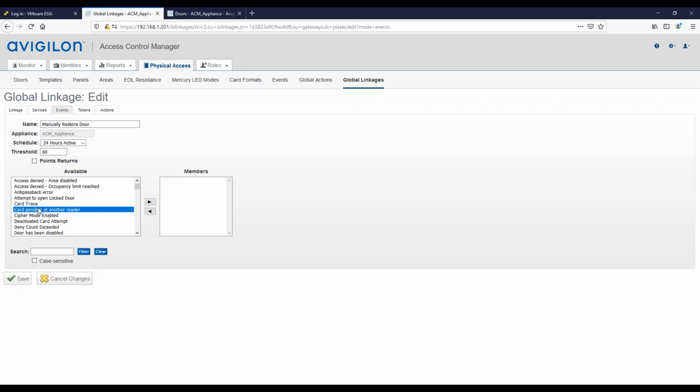Now, let me find my event. I apologize. Here's what I typically do, and this is incorrect. I'm just going to go ahead and point this out to you all. For some reason, I always select this one. We're actually looking for the opposite. So let's see if I can find it. Oh, here we go. Opened unlocked door.